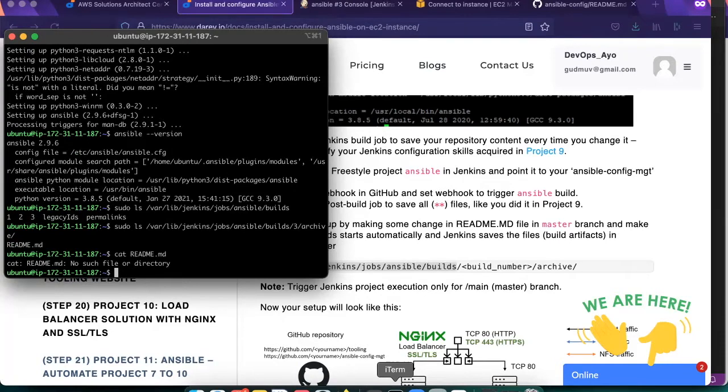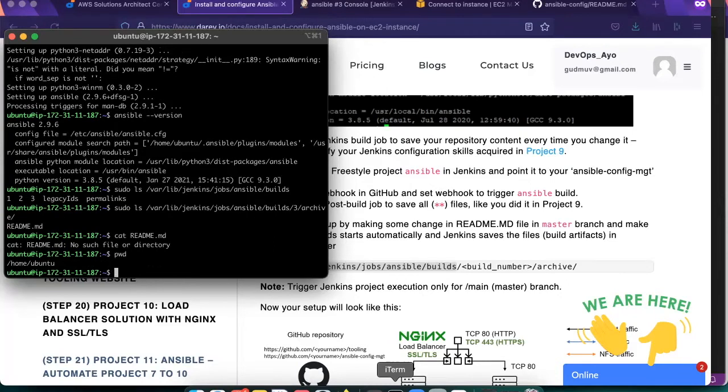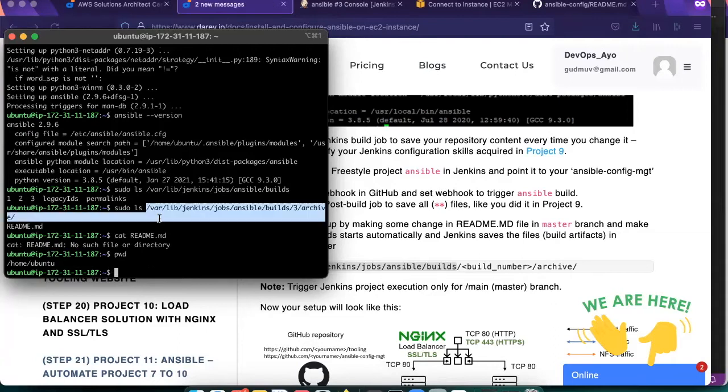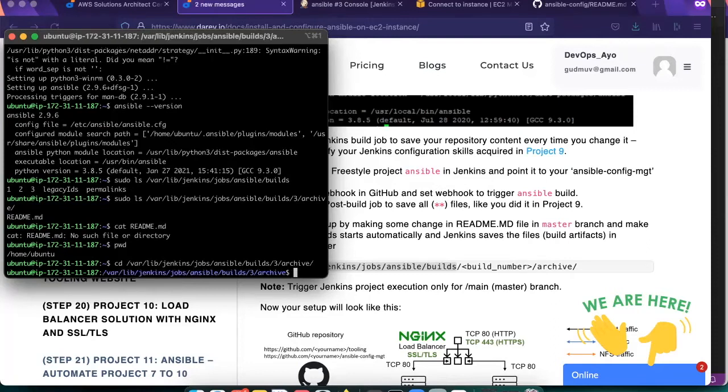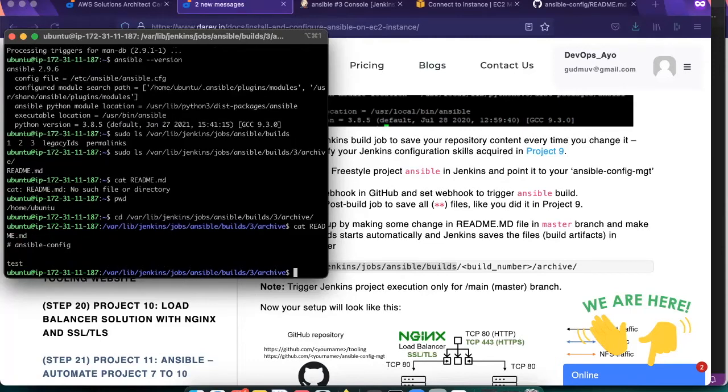Oh, yeah, I am trying to open cat from my present working directory. So let me just cd here. So now I can do cat readme. So we can see the change we made is here. So let us continue.